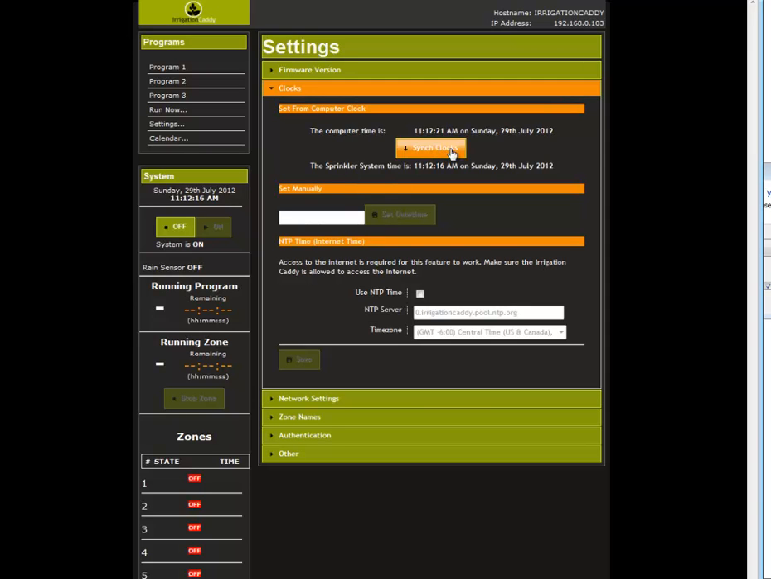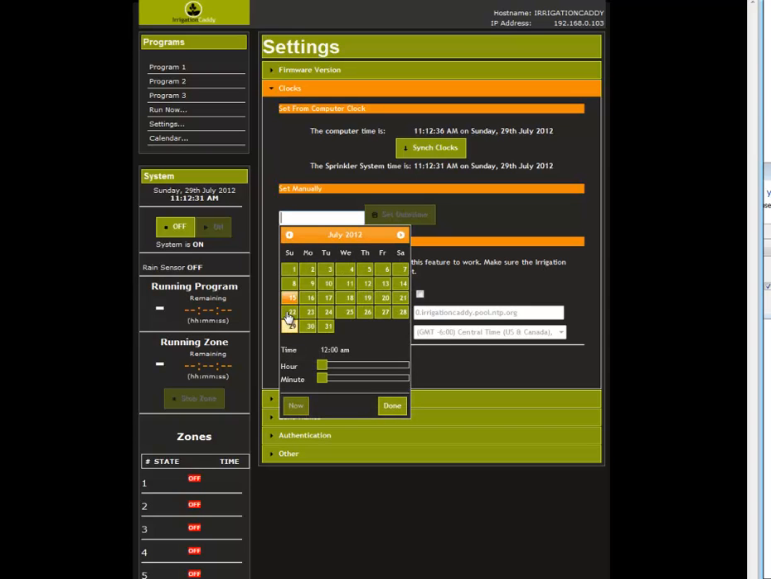You can click on this button and that will sync the computer time, so your computer time, to the sprinkler system time. The second way is manually. So this is like the start times. You can click here and a day picker pops up. You can select the date, and also you can select, like with the start times, the hours and the minutes, and then click done when you're done.